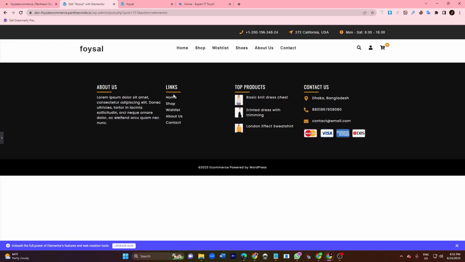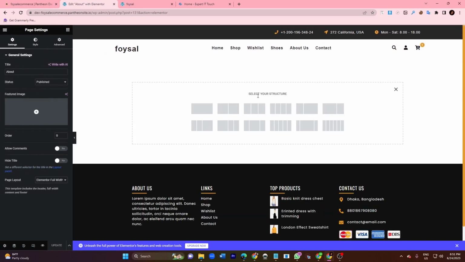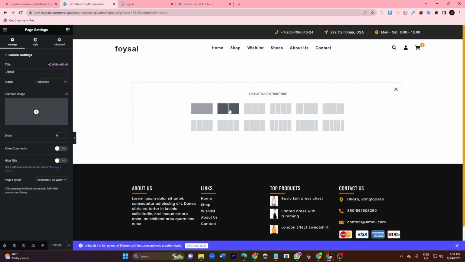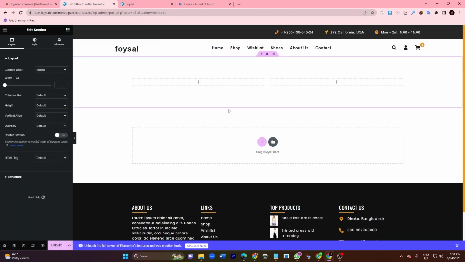It will update. Now I will click this plus icon, and first of all, we can see this is the two column structure of this about section. Here is one section, here is one section. We just take two columns. I will take this structure, and now we can make it full width. If I click this Rubik's cube icon and go to content width, it will be full width.